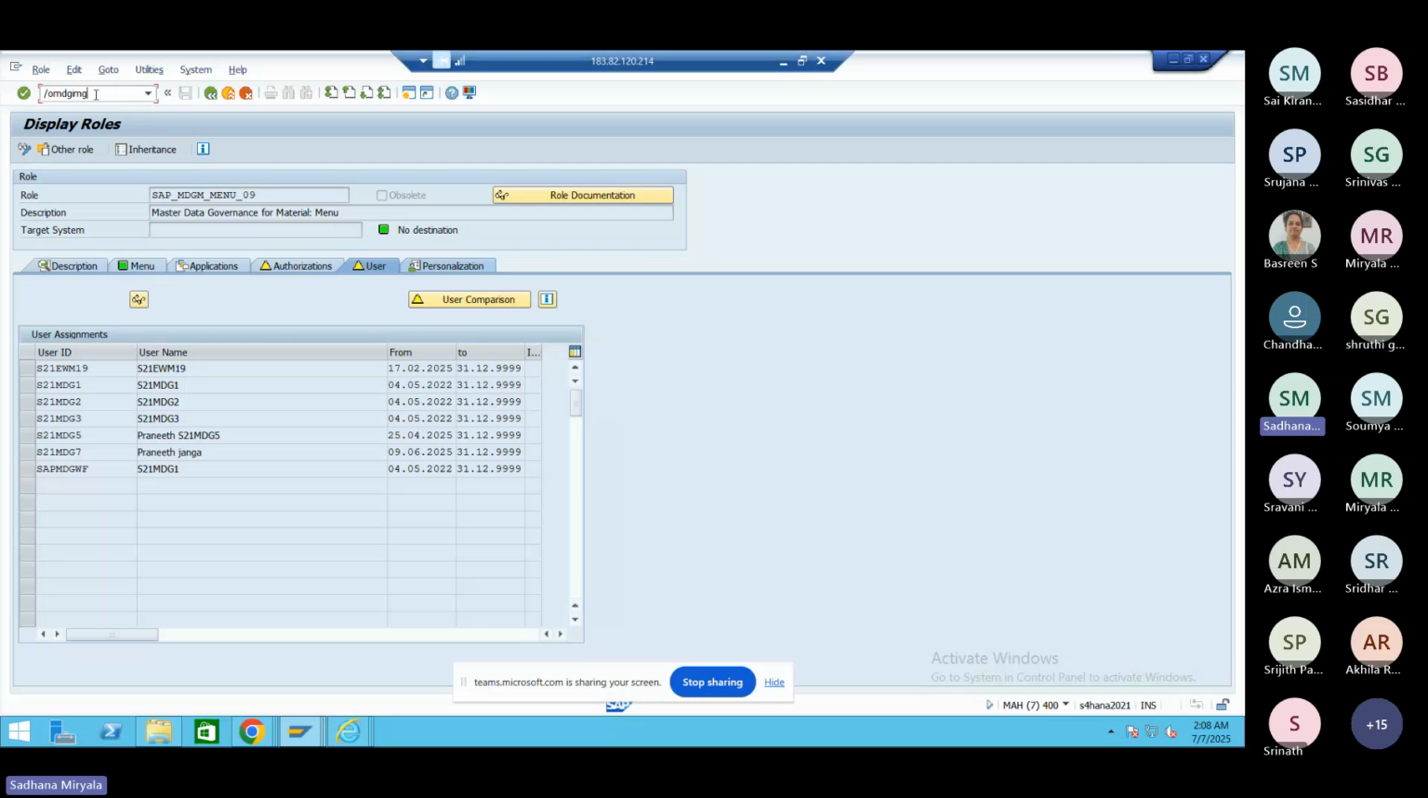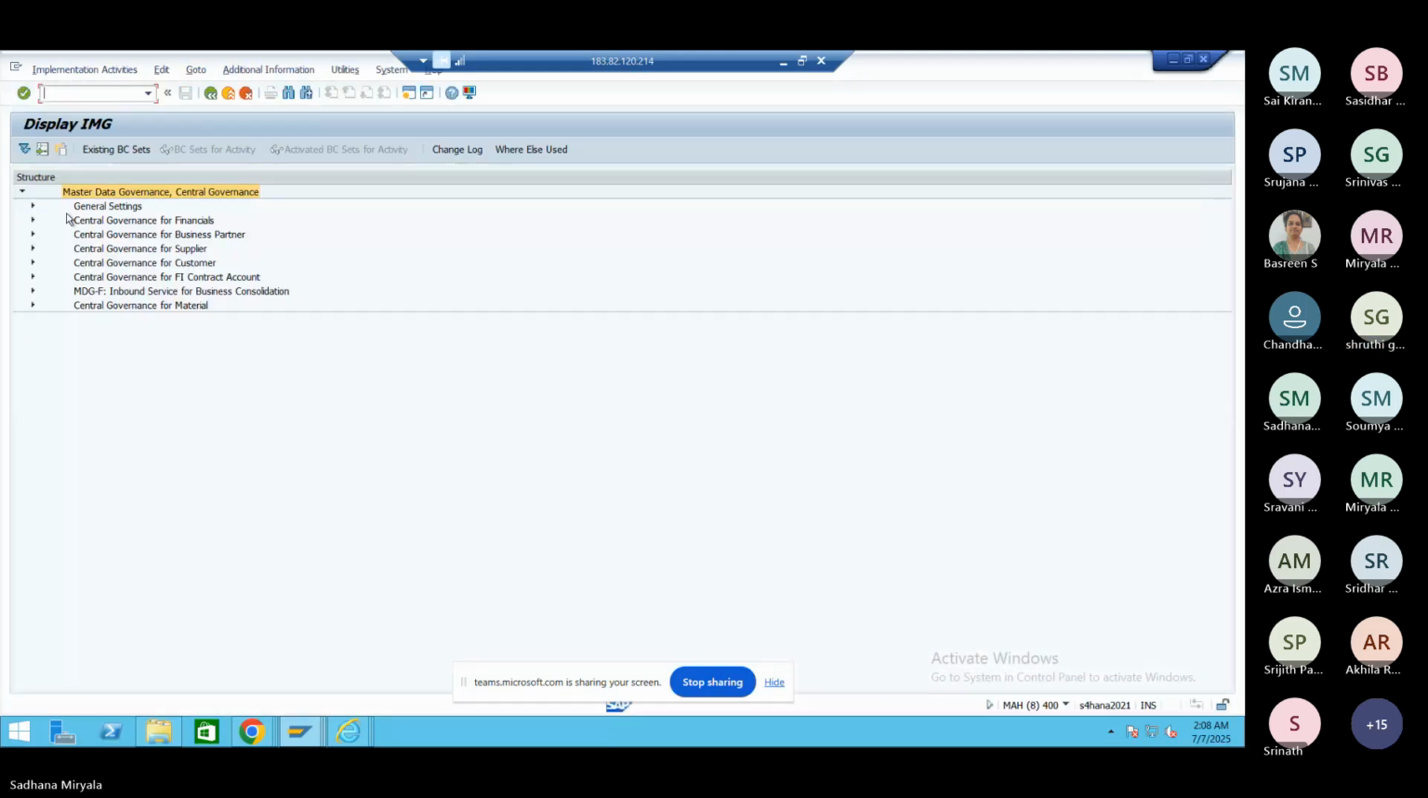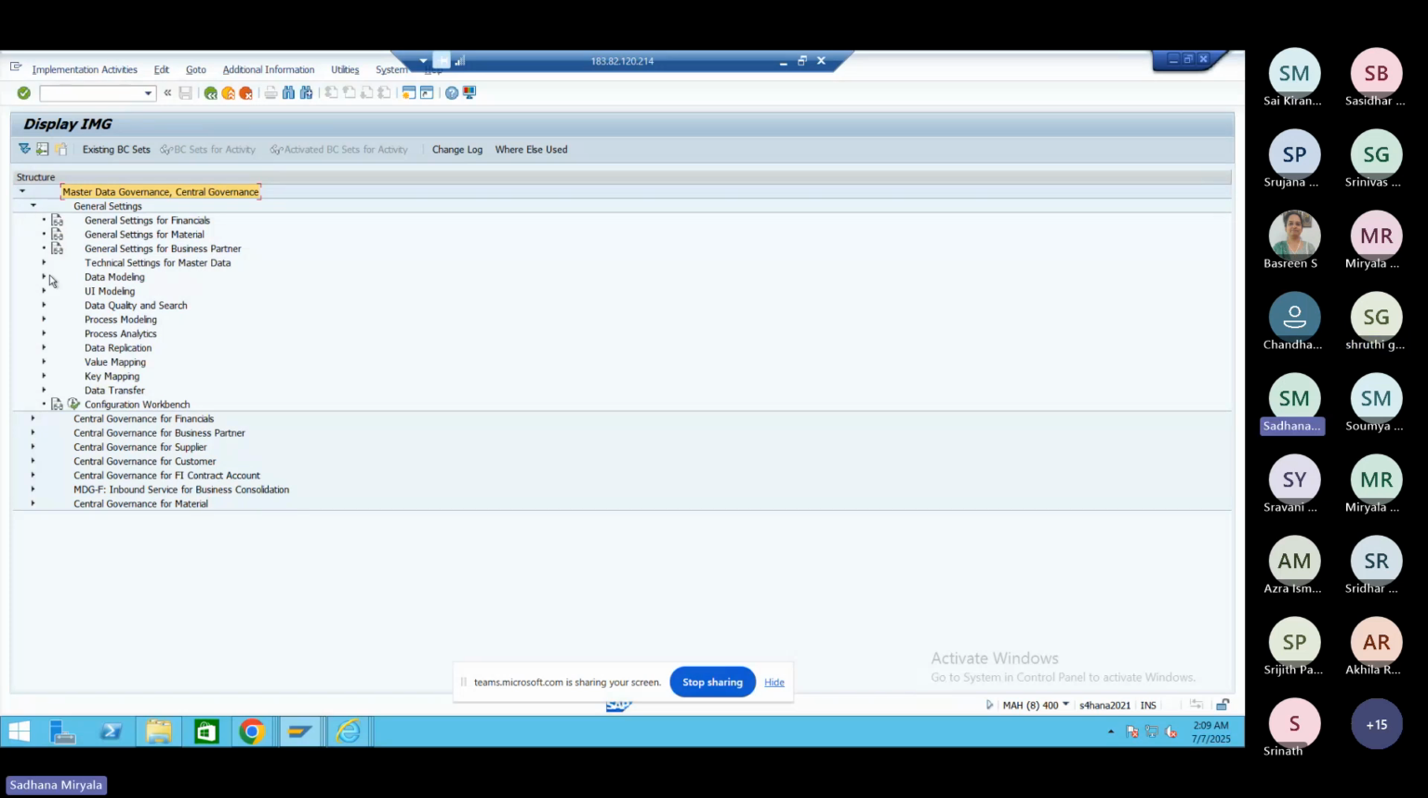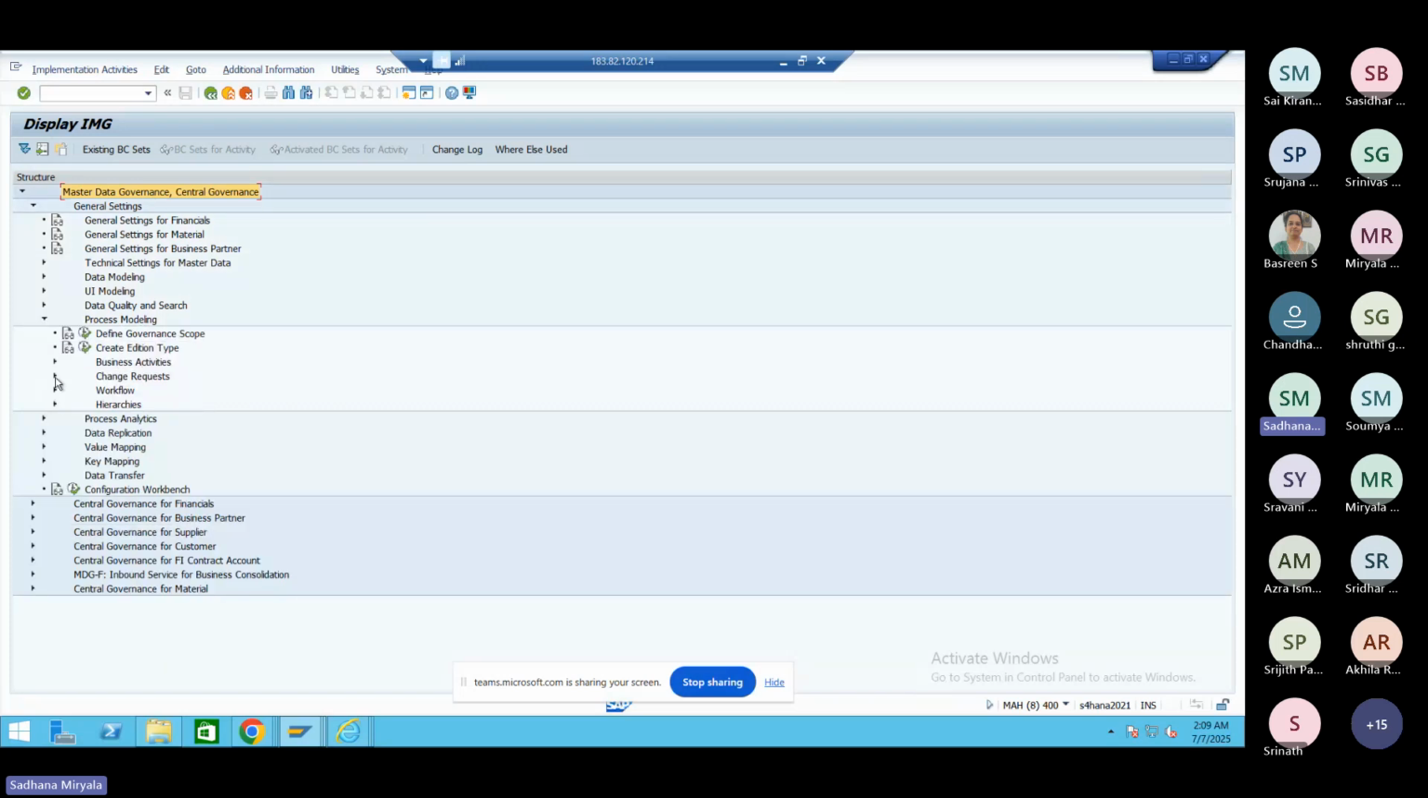So this is the T code MDG IMG we use for MDG configurations. Here you have general settings and central governance for finance, business partner, customer, and supplier. Here you can see data modeling, UI modeling. All this we will go deeper into in coming sessions. For now, I'll just show why we are taking that particular change request.